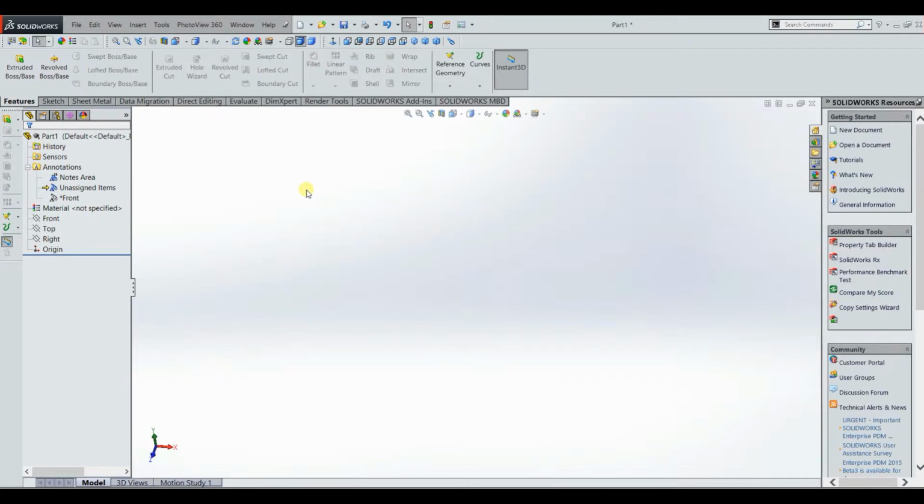The next feature that I want to show you in my tutorial series is the lofted boss base feature, and likewise the lofted cut feature. As you can see here, they're grayed out in the beginning. It's not something you can do unless you already have a certain number of things created. I'm going to show you what you need to create to use it. So we're going to start with the lofted boss base feature.